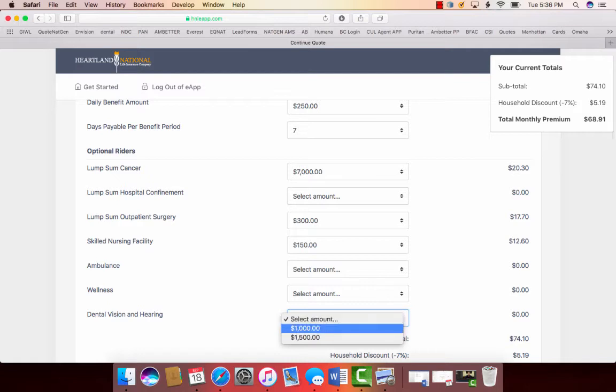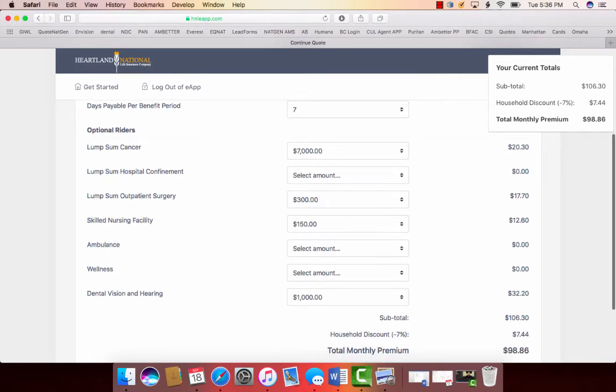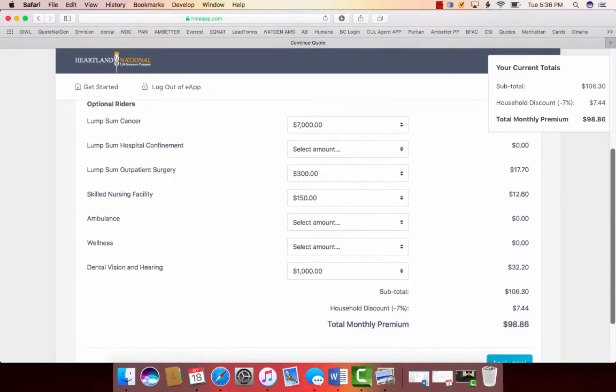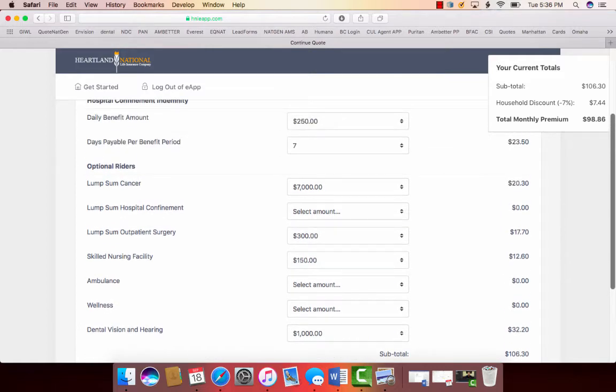And if you wanted to add the $1,000 dental, vision, and hearing, it is $32.20. Plus you get a little discount on it there. So total premium on that with dental, vision, hearing, everything is $98.86. And you can tweak this to meet your client's needs.